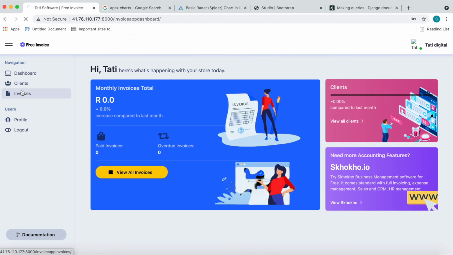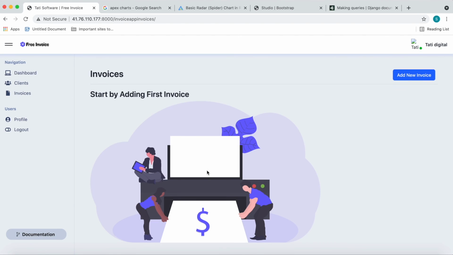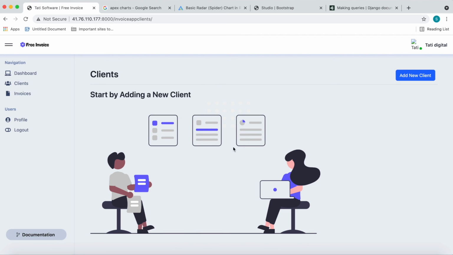So if I then go to invoices, this is the other option where you can show something in its place. There were no invoices, so in this case we are displaying an image, so that people don't see an empty thing, okay? You want them to see something.